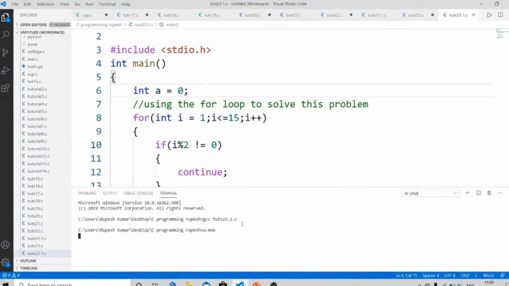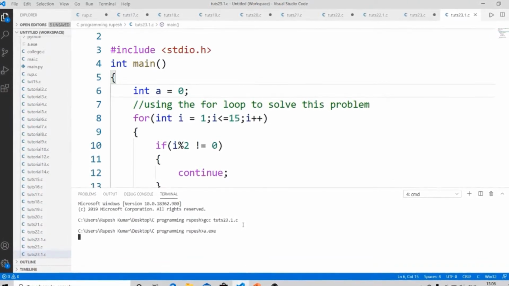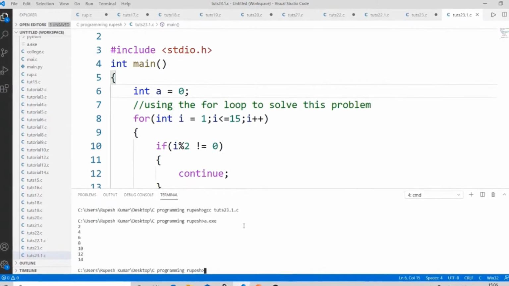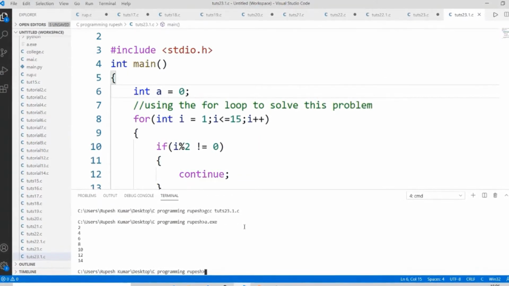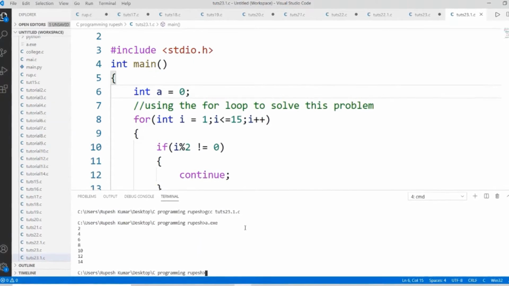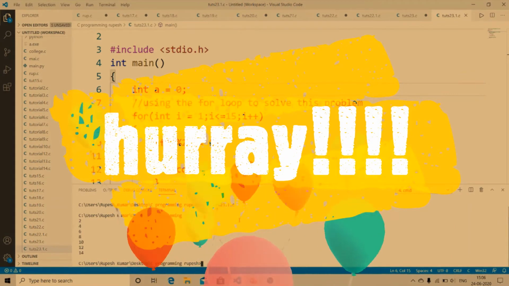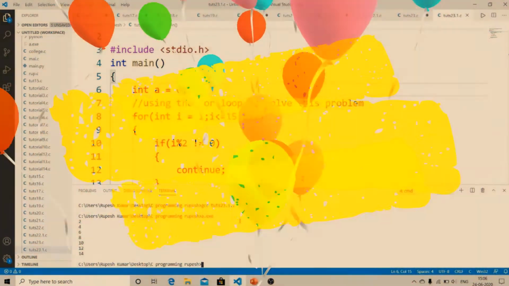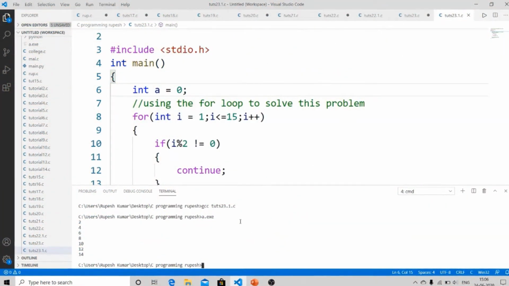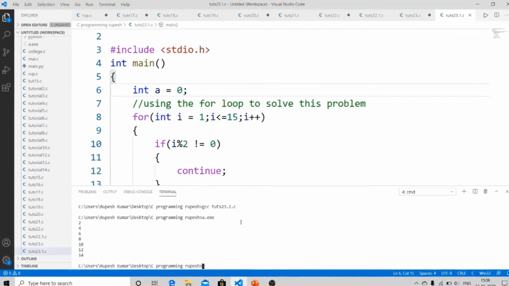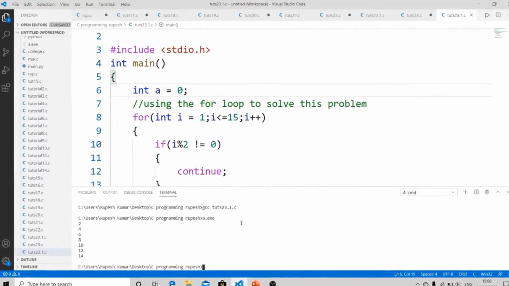So just wait for the output here. Okay, so you can see that the output has been successfully completed. So this problem has been solved. I hope you have understood this problem and you have understood the whole function of the continue statement. Even though this concept is very small, but believe me, it makes the life of a programmer very easy.